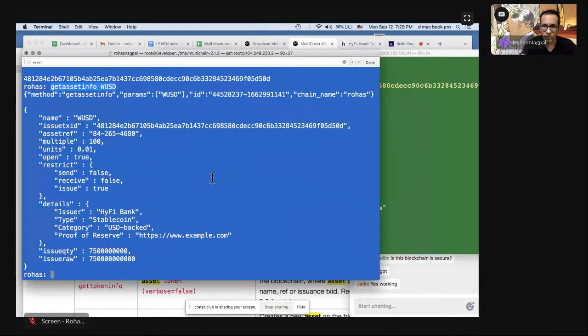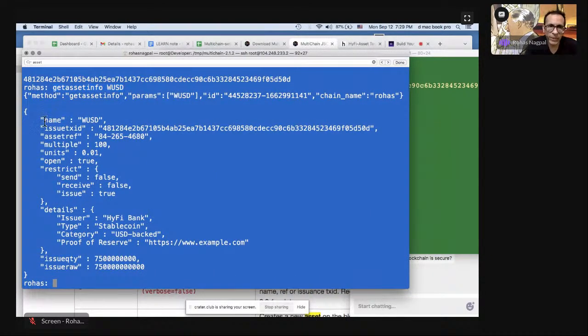Now let's see what the information is. The name is WUSD. Now, this is a very important thing. I told you that everything we do on the blockchain generates a transaction ID. So when we created this new asset, the transaction ID is this, and forever, this will be noted down in the logs. Then the blockchain generates an asset reference number. Whenever you're calling an asset, you can either use the name, or you can use this reference ID. Then the multiples are of 100, minimum 0.01, open true, which means we can create more.